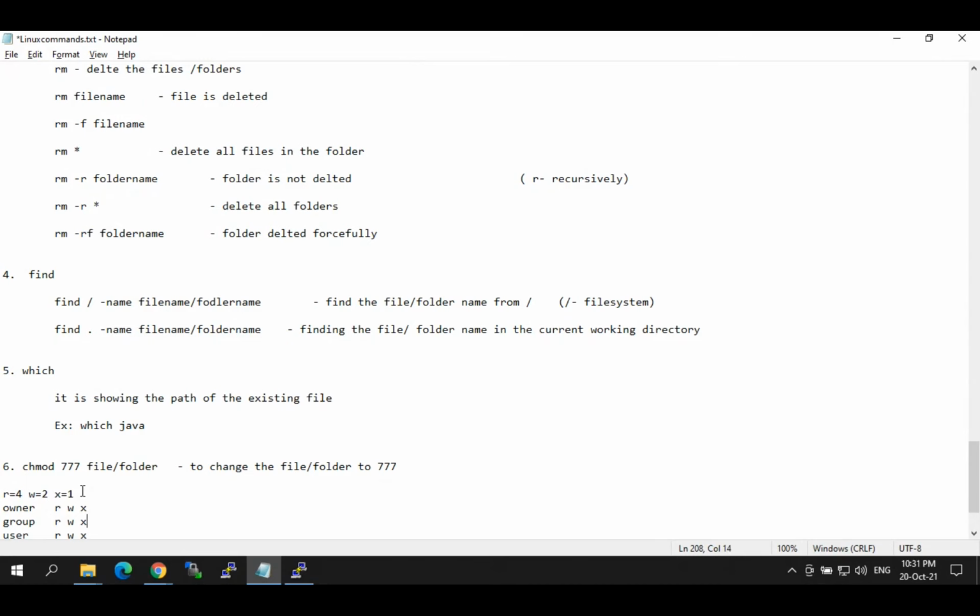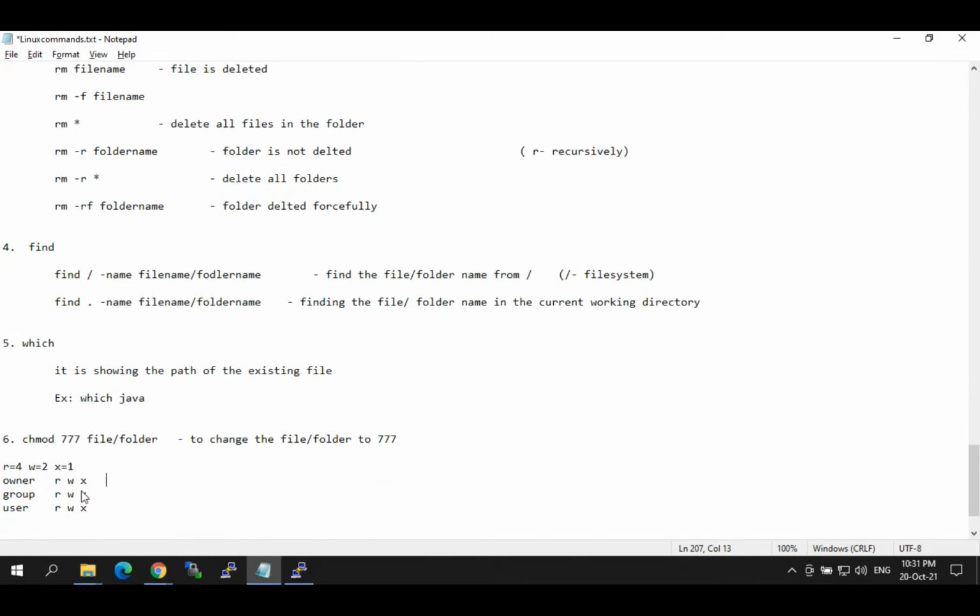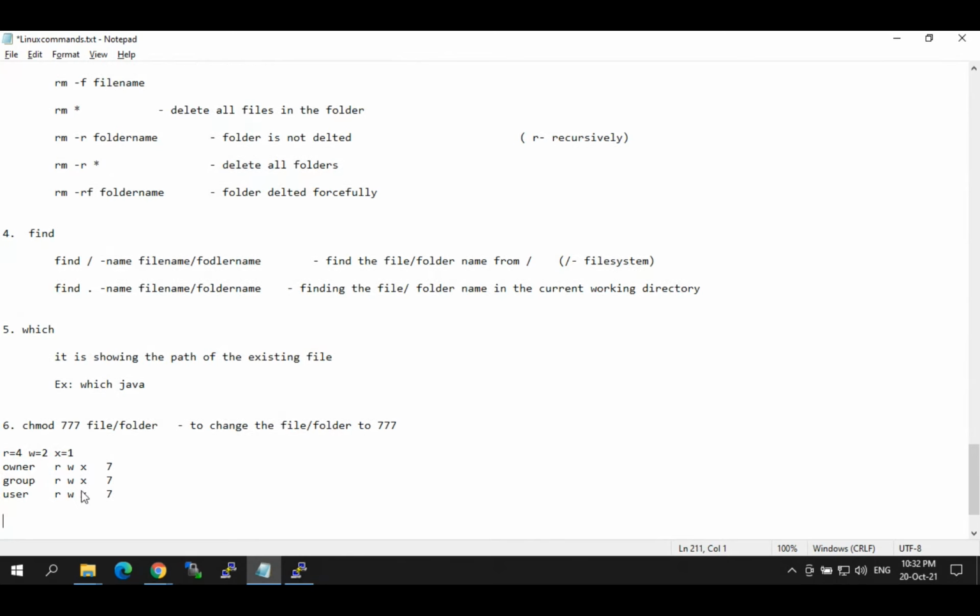So if the owner has all three permissions, the total will be 4 plus 2 plus 1, that is 7. If the group also has all the permissions, then it is 7. If the user also has all the permissions, then it is 7. So that is 777. Okay, let us take one more simple case.